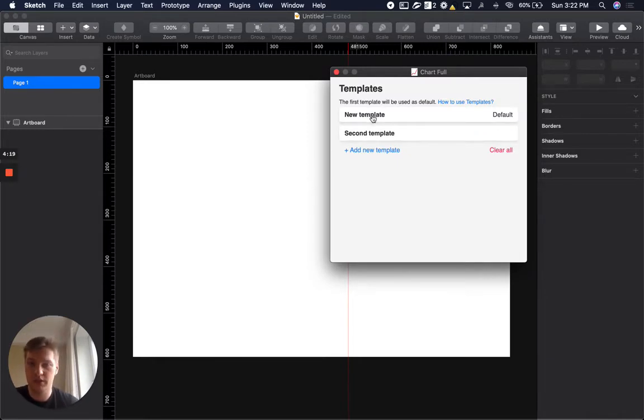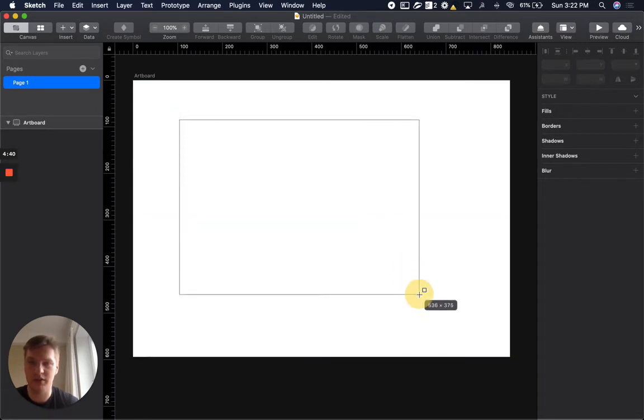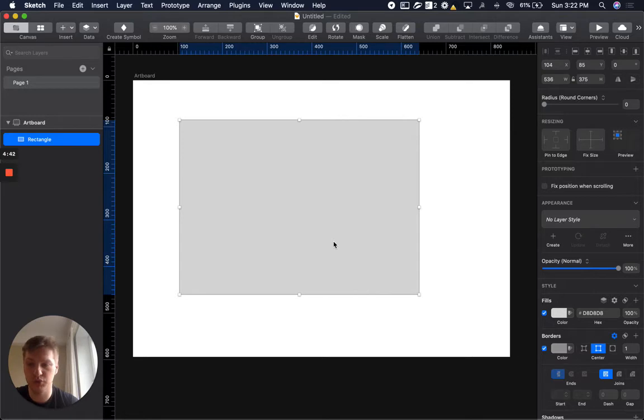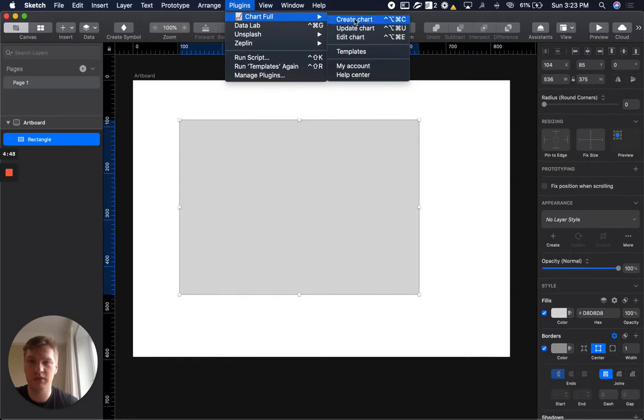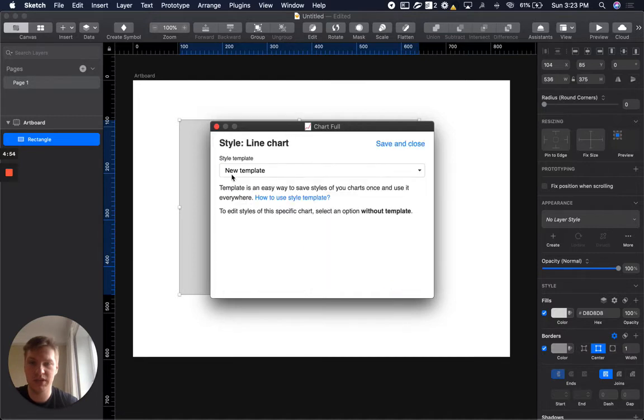So we made two templates, but for example, you are not sure that the styles you have created are good for you. So how do you experiment with it and change it? The tip that I could give you is the update feature in our plugin. It will help you to experiment with your styles faster. What we can do is create a simple chart, for example, with two lines, go to settings and select our new template. So we will experiment with this template.